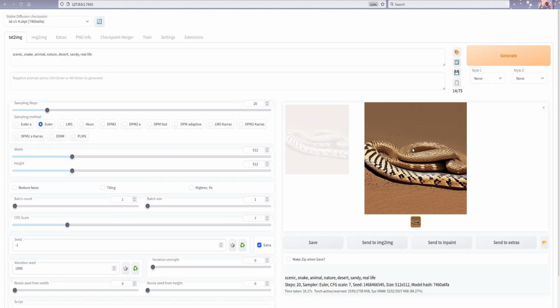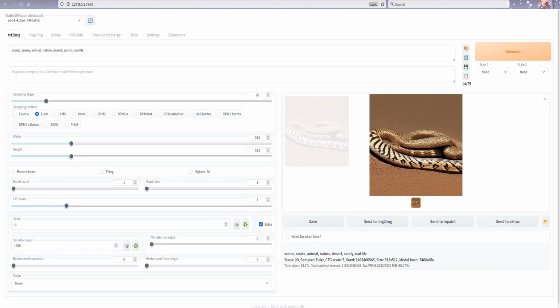So that's how you do it. This is the basics on how to get to this point, to this UI. The rest of this is just for you to toy around.